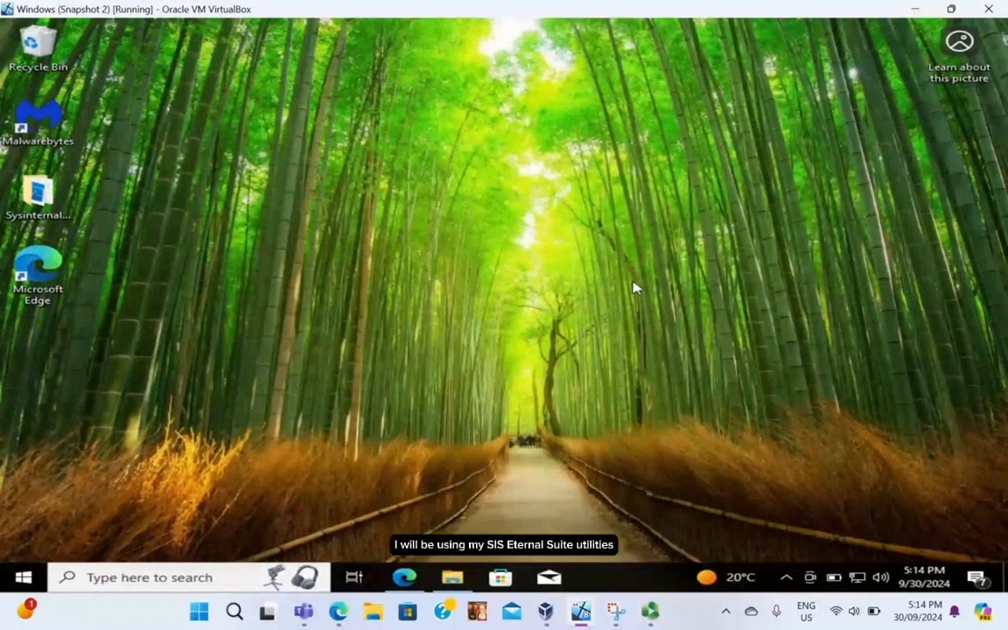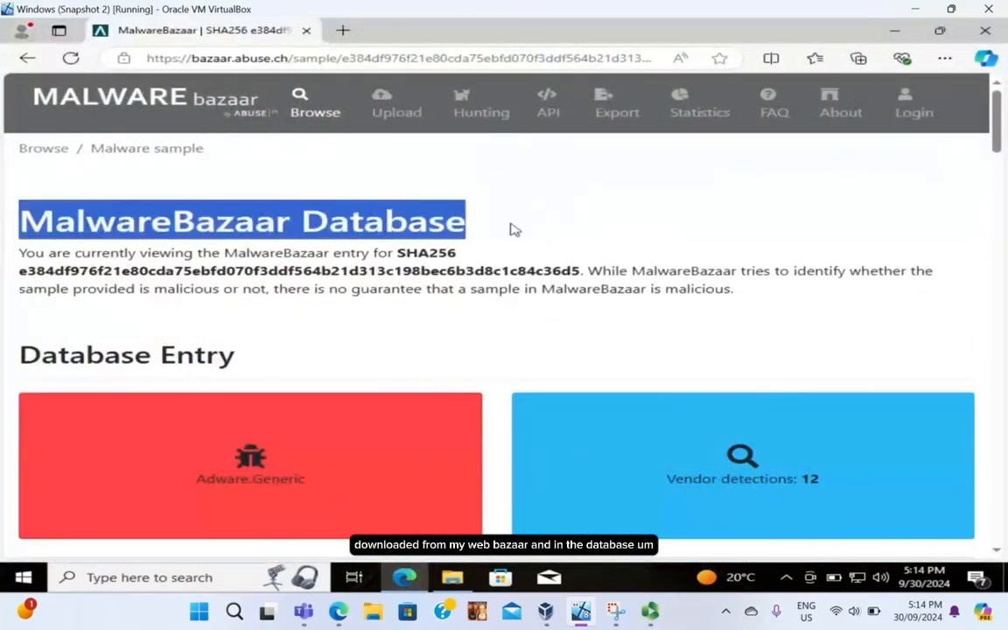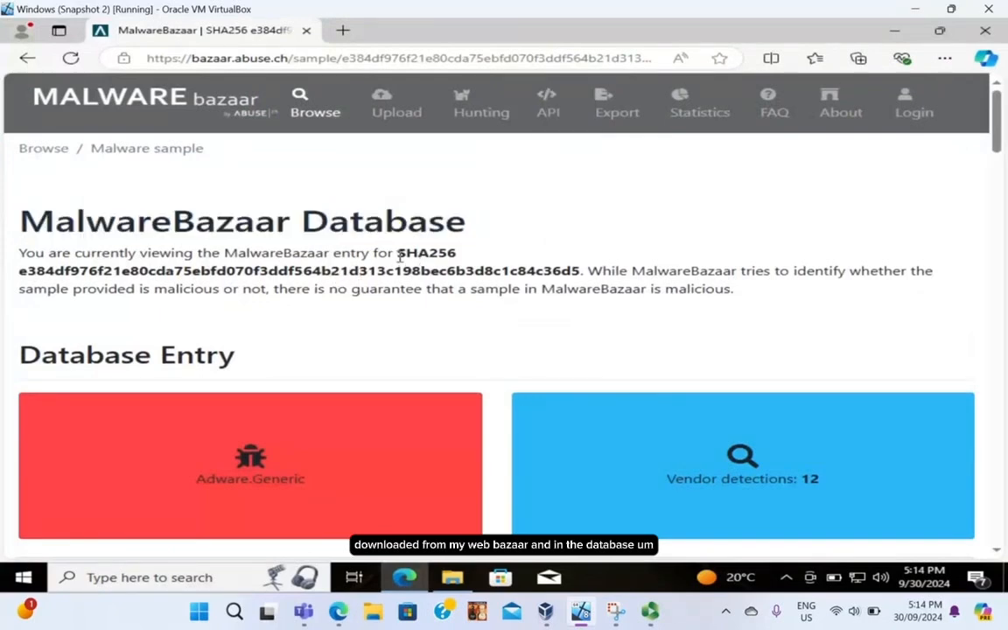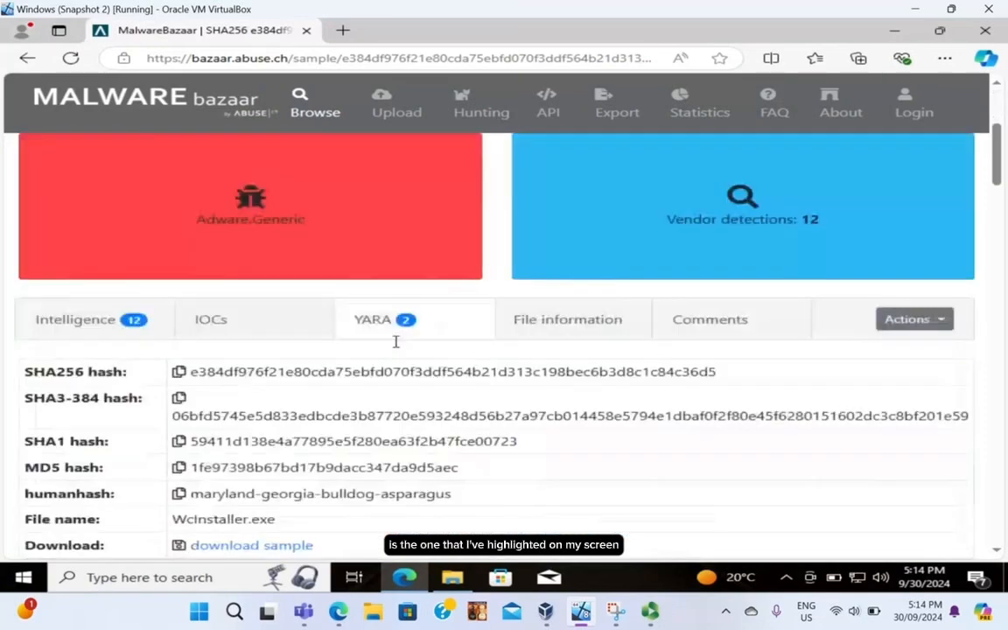In this video, I will be using my Sysinternals Suite utilities such as Process Explorer and TCPView in order to examine my adware sample. The sample I will be using today is downloaded from MalwareBazaar, and in the database, the adware sample's SHA-256 hash value is the one I've highlighted on my screen.